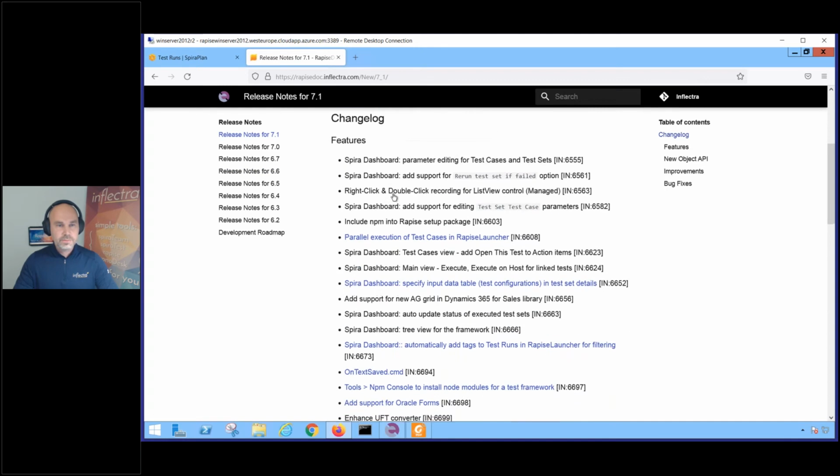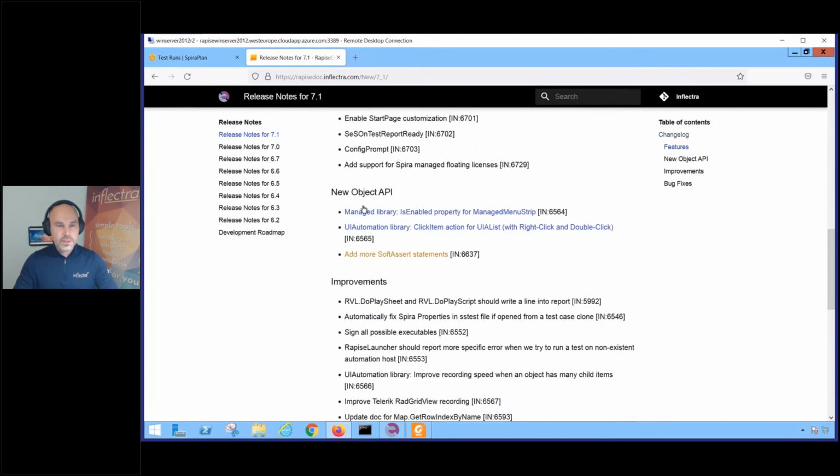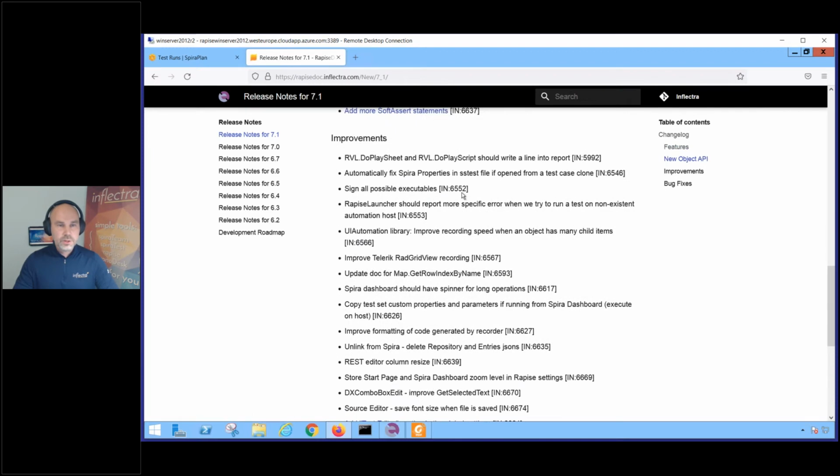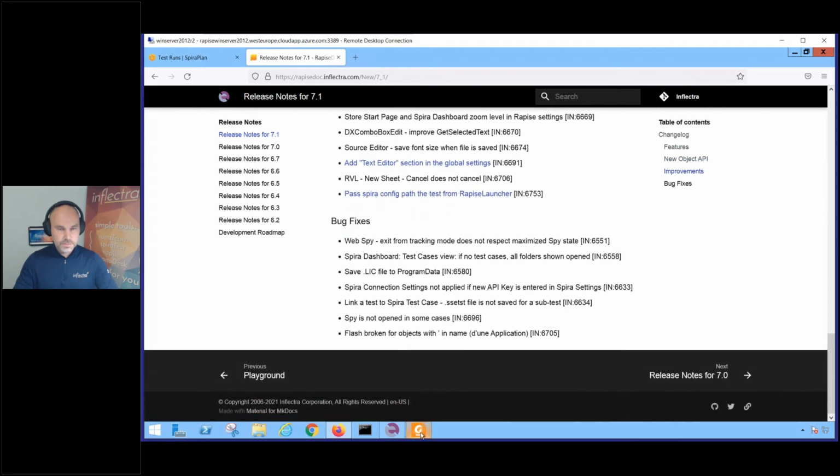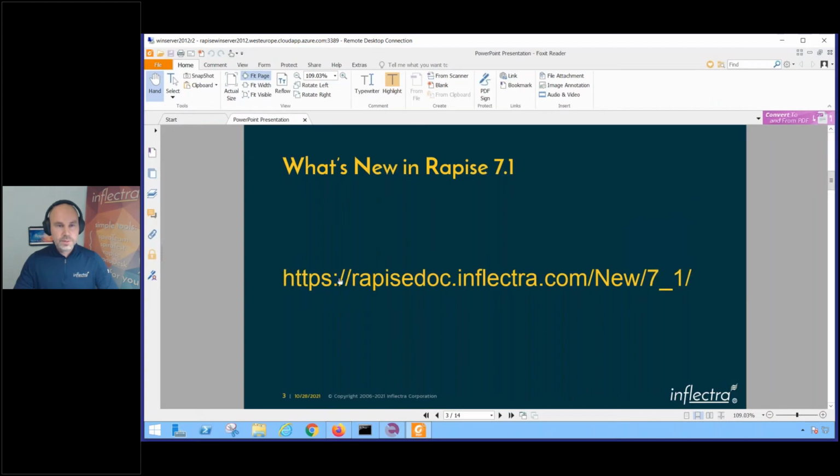And here is the changelog. Here we have features. We have a new object API, so for some objects in Rapise we added more actions or properties. Here you may also see improvements and bug fixes. So this is the direct link to Rapise 7.1 new features and enhancements.